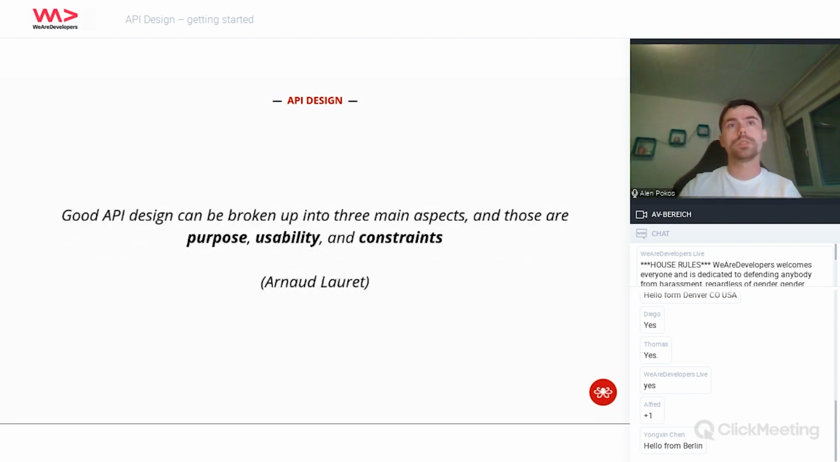So when talking about the design, a good design can be broken down into 3 main aspects. Those are purpose, usability, and constraints. The purpose part, as we mentioned in the previous slides, is about fulfilling the business goals, about getting the right information to the right side. Usability and constraints can also be covered depending on your technology stack and standards. You could already have this covered with some standard that you use.